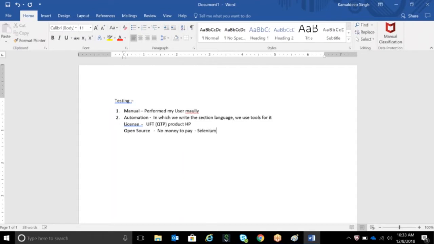Okay, so for open source, the main focus that we are going to cover in this session is Selenium. Sometimes you will see Selenium is also known as WebDriver. It has a different version, known as WebDriver 3. I will tell you why it's known as 3 and what is 2.